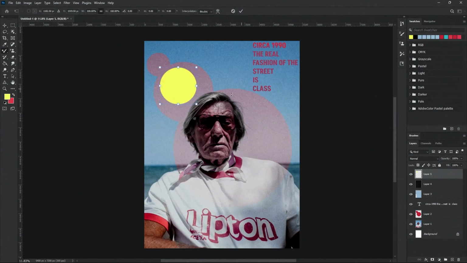This entire tutorial was just to show you that Photoshop is a very creative tool and you don't have to rely on AI or other stuff. You just have to be very creative and do your own thing and do your own design.